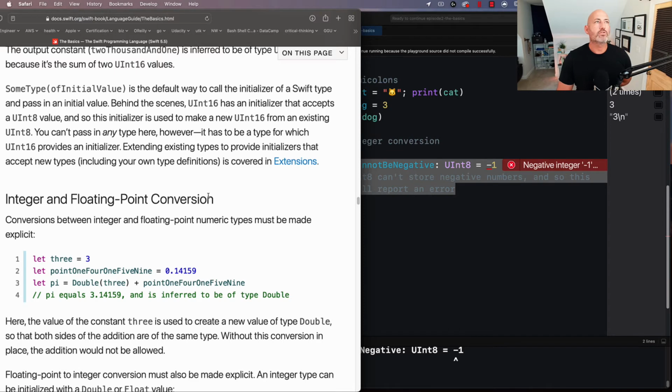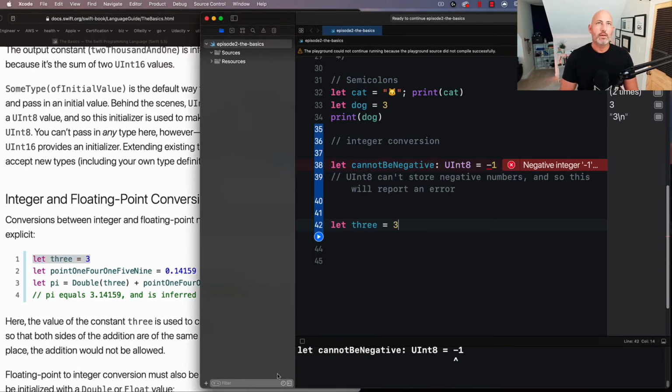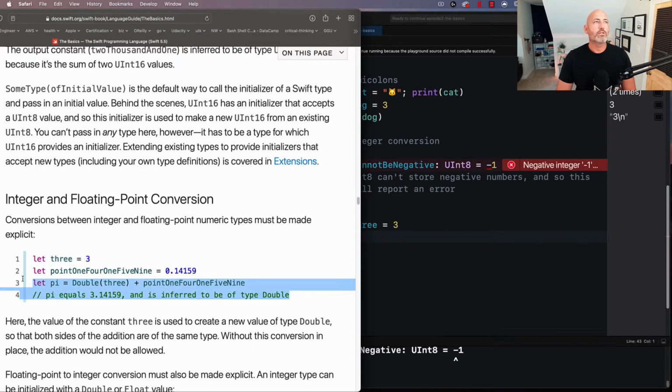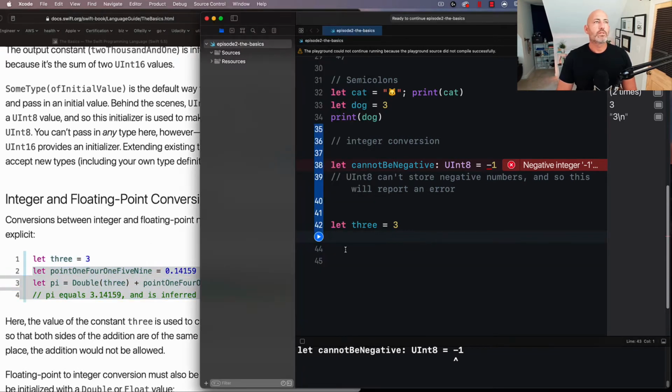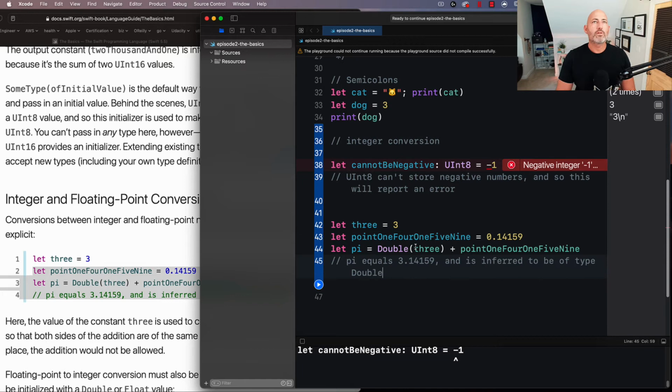You also can do integer and floating point conversions here, and so for example, if you had let 3, right, you could actually go through here and again, this is an immutable variable. And then if I want to do some kind of conversion, so if I want to convert that immutable variable by using a Double, pretty neat. I just call Double, right? And now I can actually use it that way.